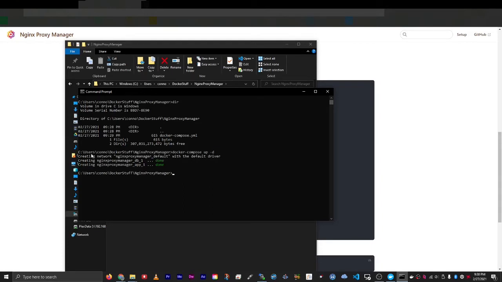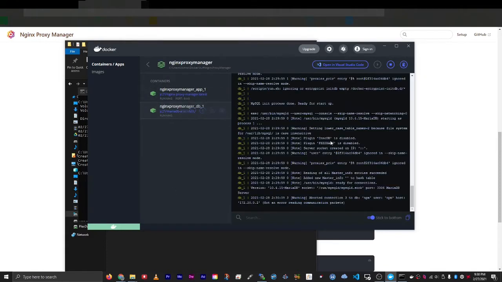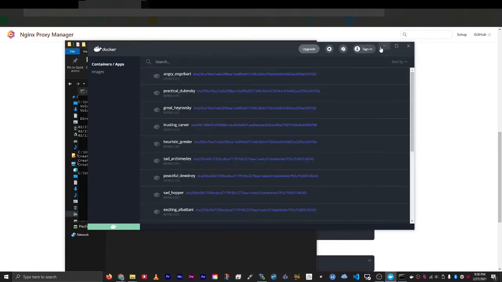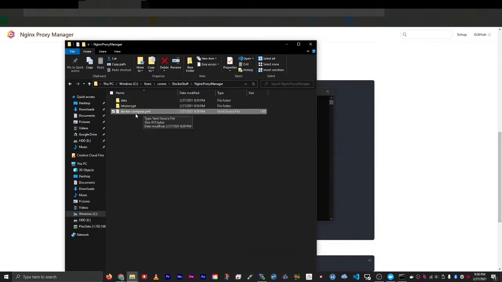Here it instantly created a network with the default driver, and it created a database and app. I already had the images downloaded, so it just picked them up and did it, but you're going to have all the images download, and you'll know when it's done when it says creating these two, and it'll say done right here. So I'm just going to make sure in Docker Desktop, okay, I see right here it says running. I can just check the logs, looks good. Looks all good. It says running. If you're using Portainer on Linux, it'll say running too.